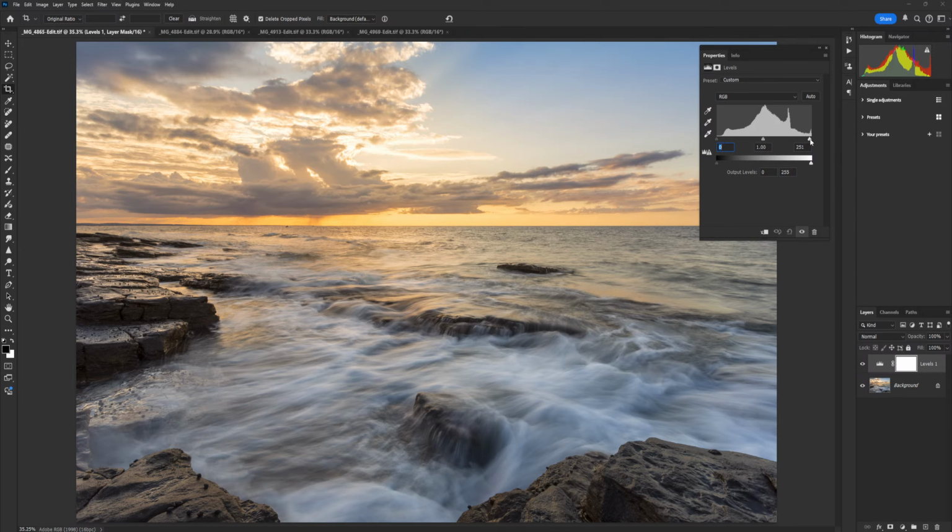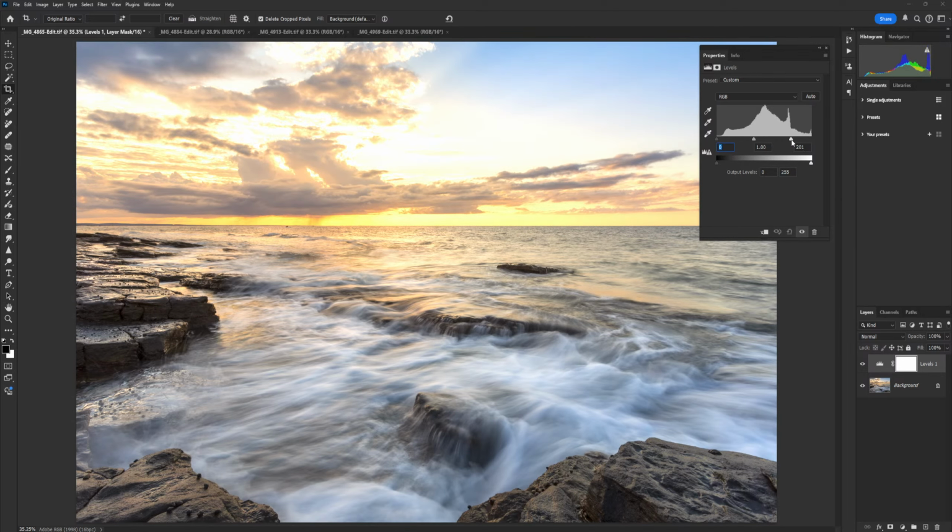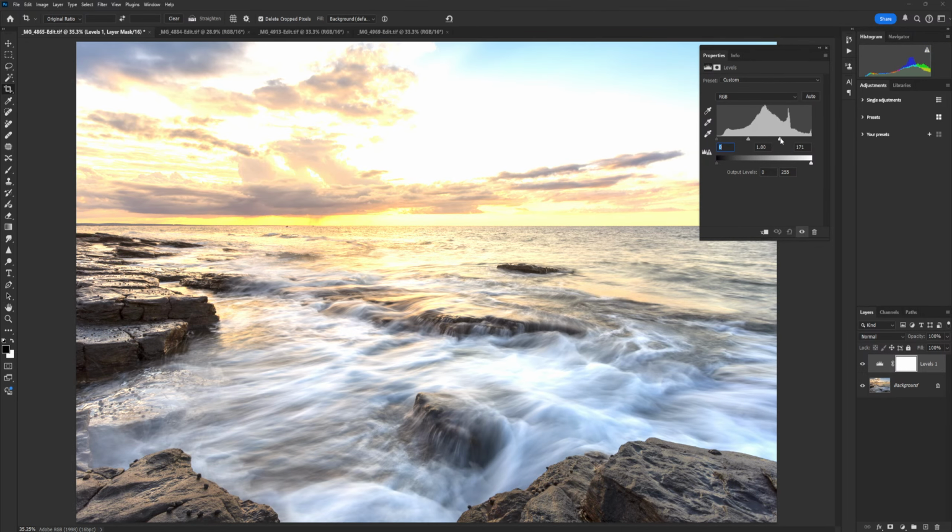So over to the right is our brights, and over to the left is our blacks. I'm just checking at this stage that I do have a black point because the histogram's all the way into the black, and I do have a white point. But I'm going to bring my whites in even more, and all I'm looking at is the water at this stage. I don't care about what the sky is doing, I'm just looking at the water, and I'm going to bring it up until it starts to blow out.